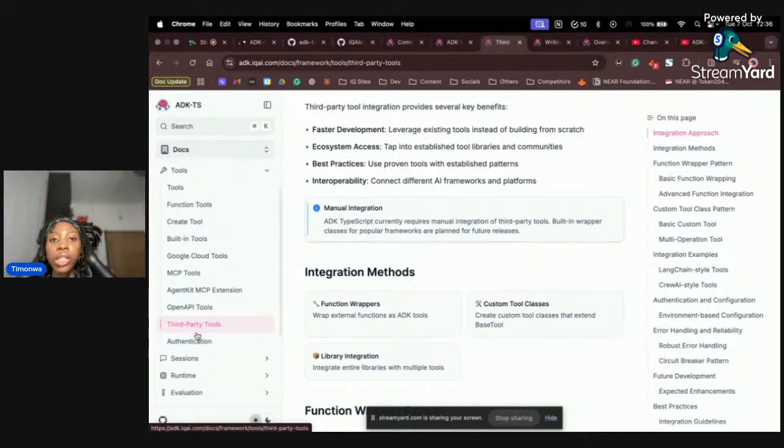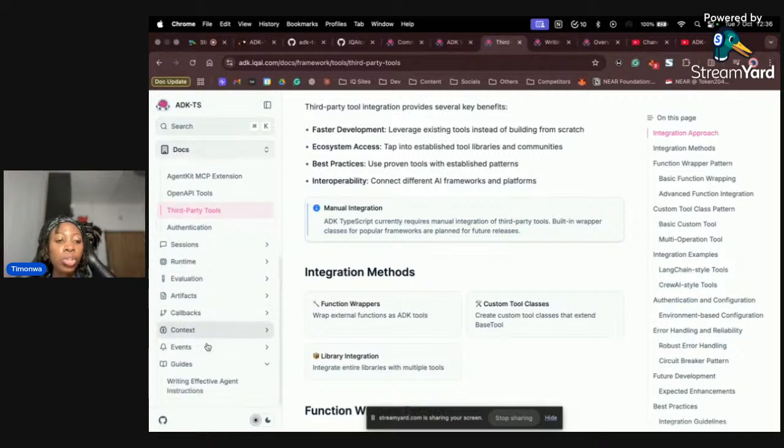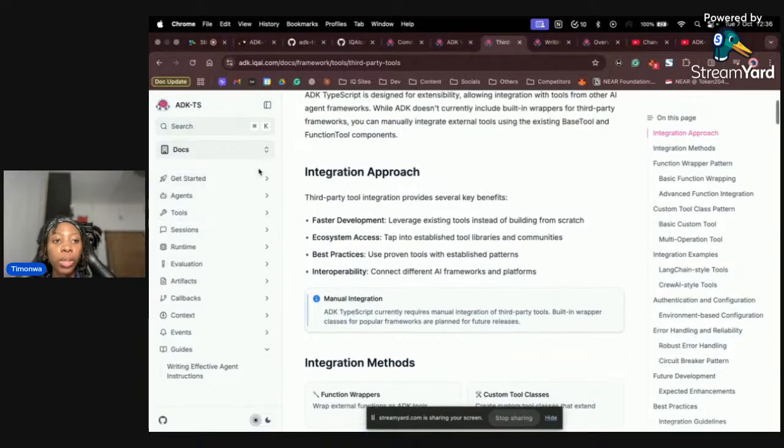for your AI agents, and so many other things too: sections, runtime, evaluation, artifacts, callbacks. So whatever it is you need, just go through our documentation. And if you have any questions or issues, just drop them on Discord. We'll be able to attend to you quickly. Or go to our GitHub repository and create a new issue for your request.